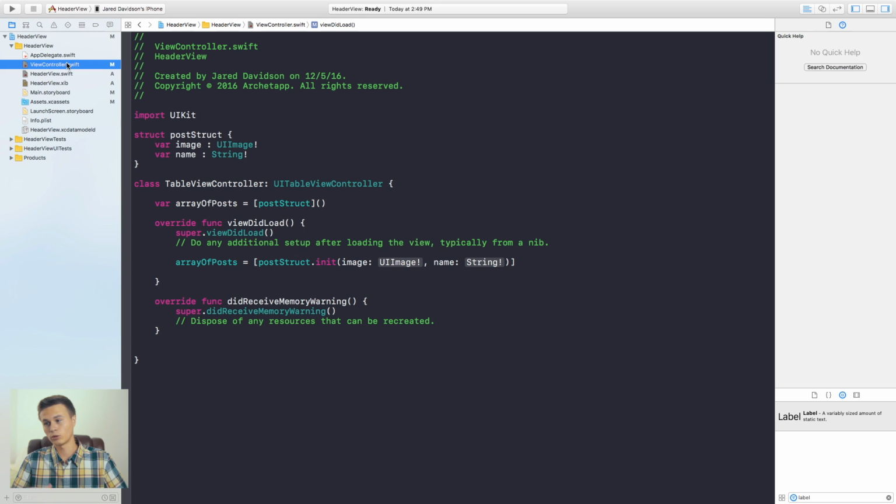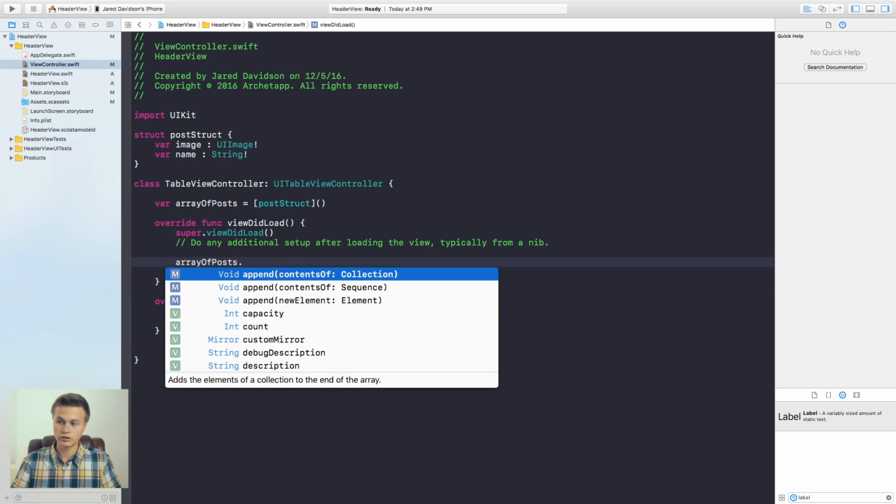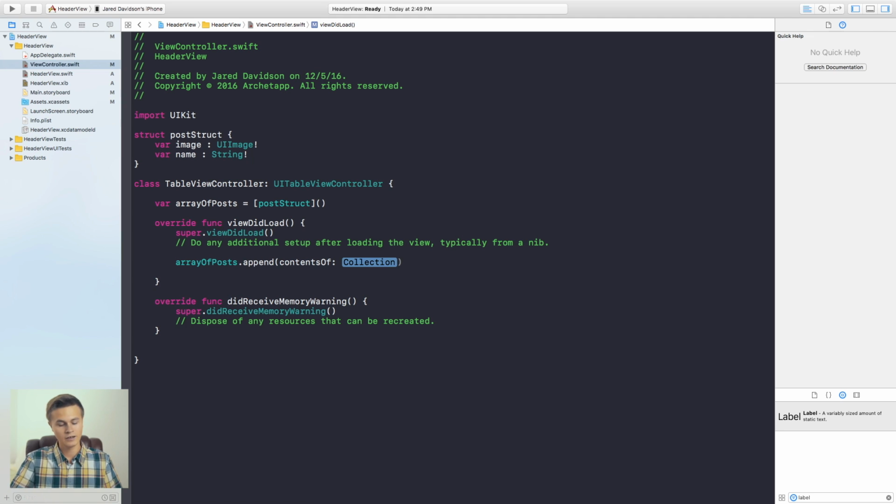But if you were grabbing an image, what you would actually want to do is, instead of saying array of posts will be equal to this, you would typically say array of posts after grabbing your image, then you would append certain contents. That's just how things would work in that type of instance. But for us, we're using a local image, so we're going to keep it this way.